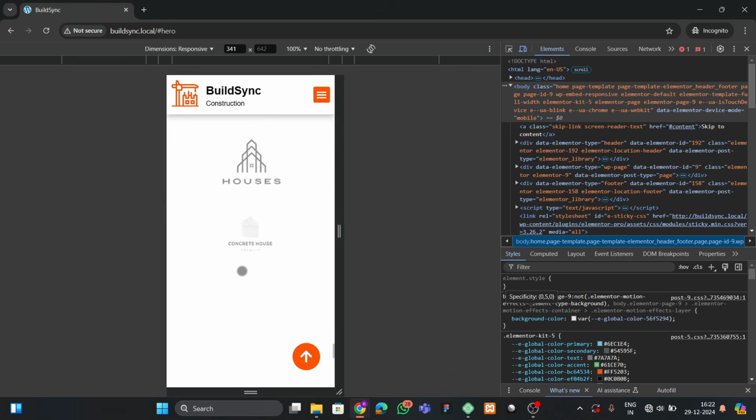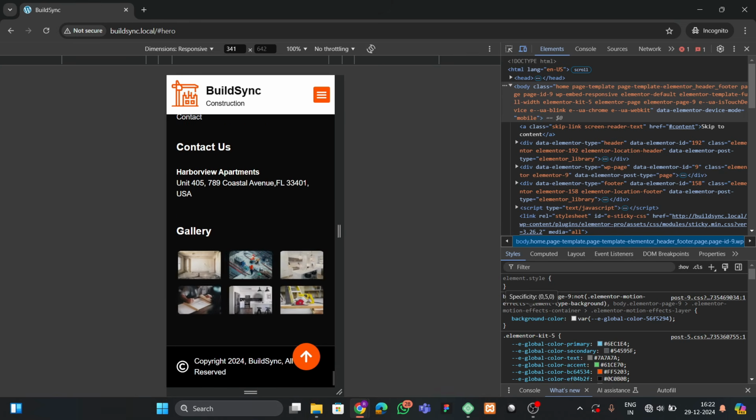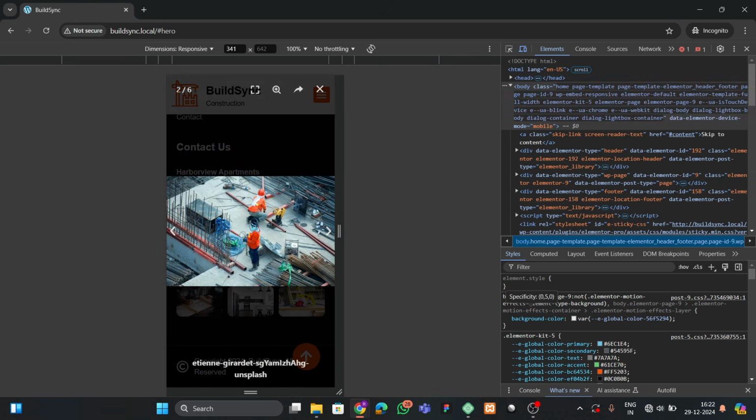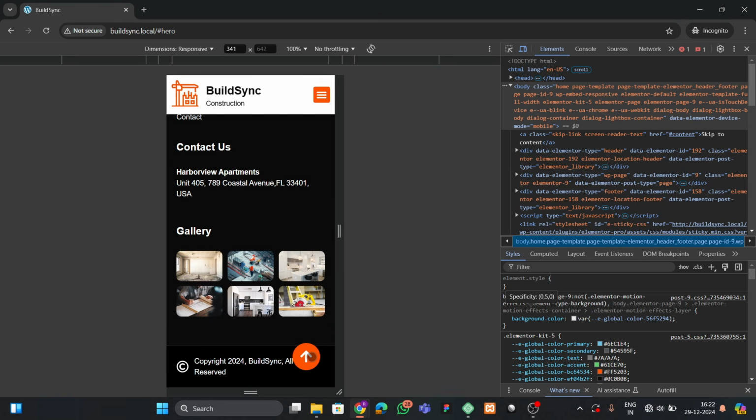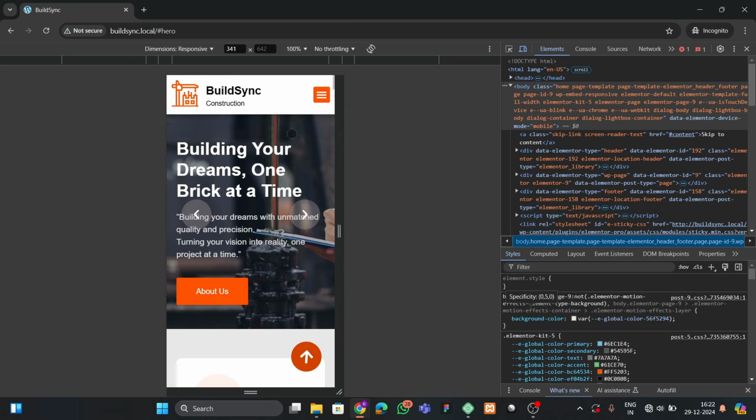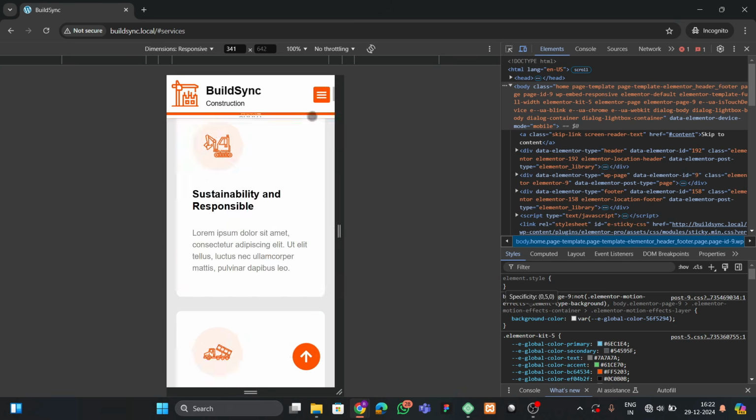And if I go to these logos, all these logos are working. Also this footer is responsive, so you can click on these images to go to the next image also. And if I click on this button, it will take me to the top of the website like this. And this mobile menu is also working.